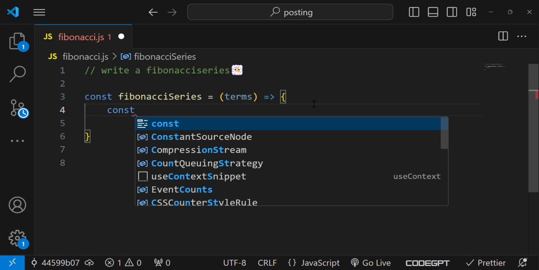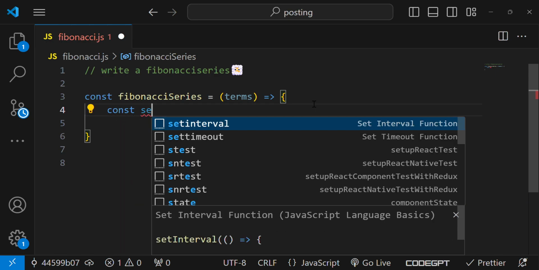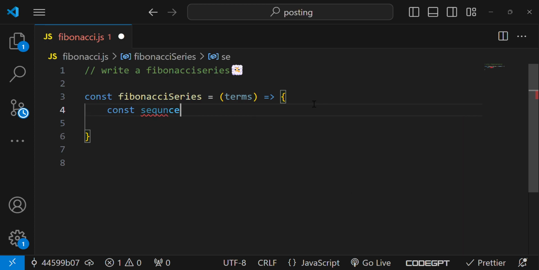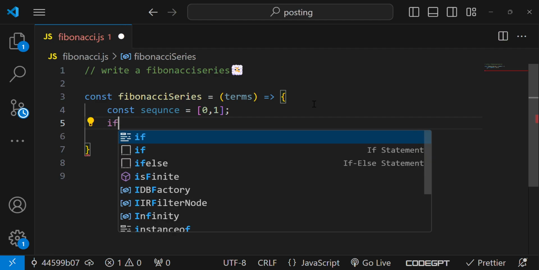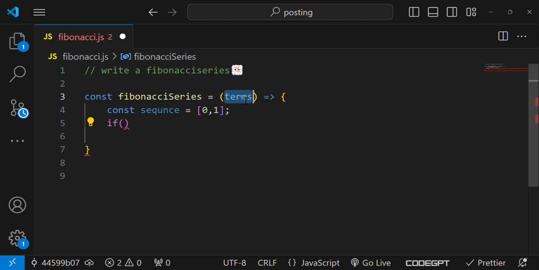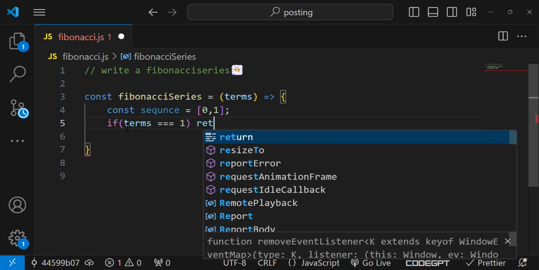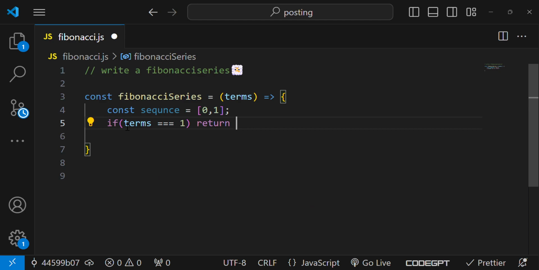Const sequence equal to 0, 1. Okay, I initialize one array. After that, here I am taking one if condition: if terms equal to 1, simply return 0 within the string.